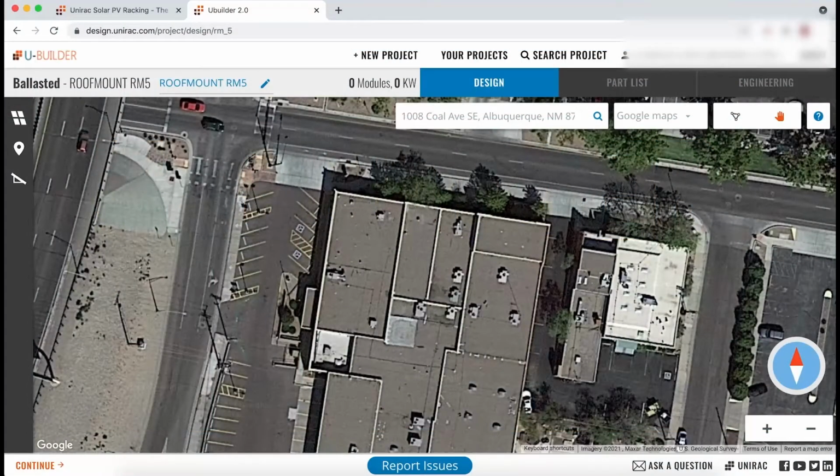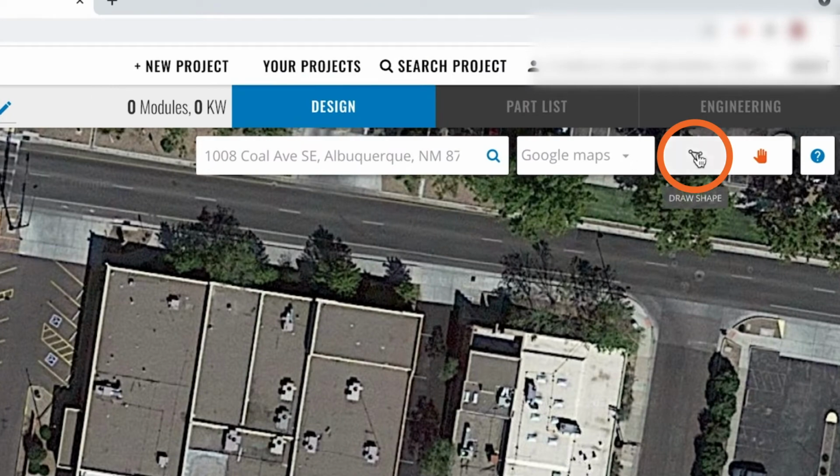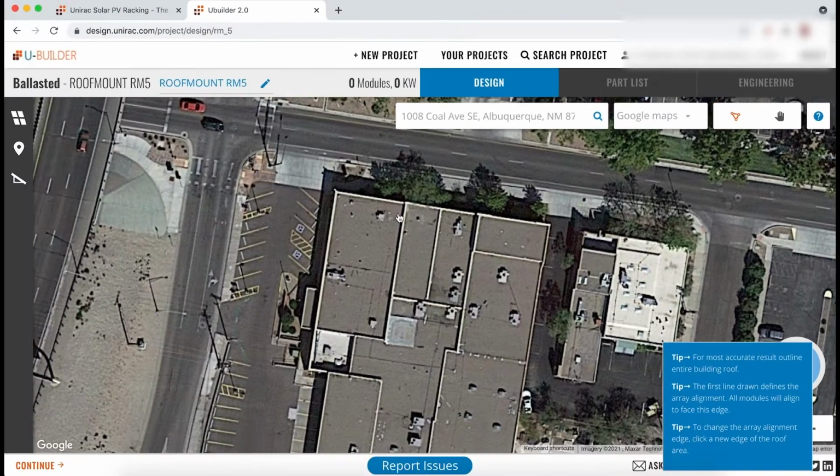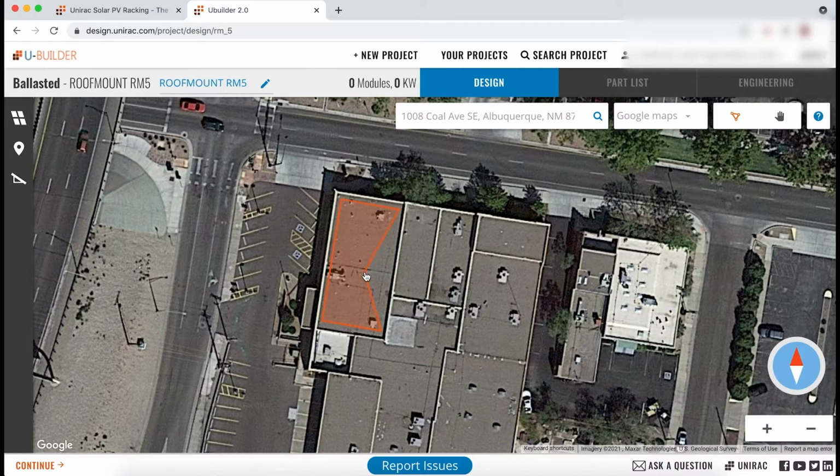To start designing, click on the Draw tool icon to define your design area. Please note that for flat roof products, it is important to outline the entire rooftop area for proper wind tunnel application. When you're done, double-click or hit Escape to close the area.